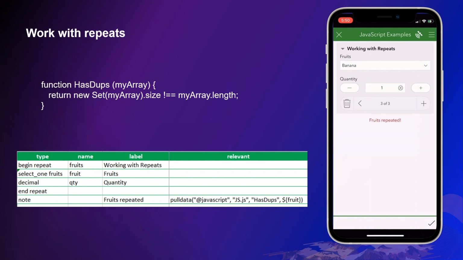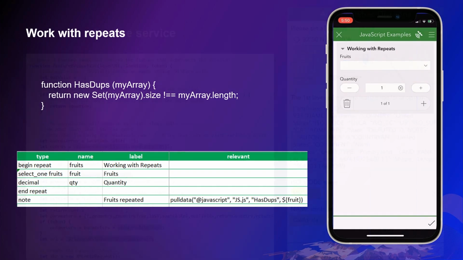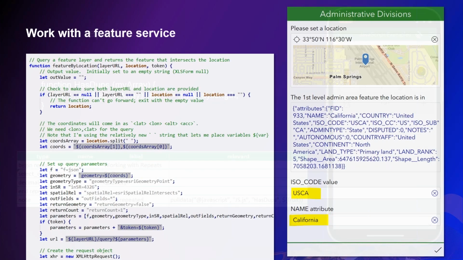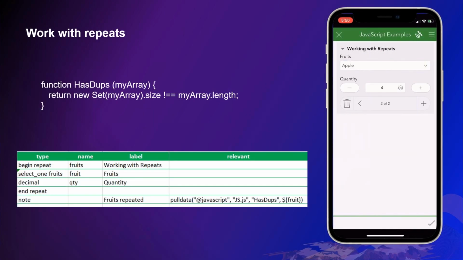So as you can imagine, these are types of things that you couldn't do in XLSForm today. You cannot make a feature layer query with XLSForm. You need JavaScript. You cannot find duplicates within a repeat with XLSForm. And look, it's just one line in JavaScript. It's really, really handy.